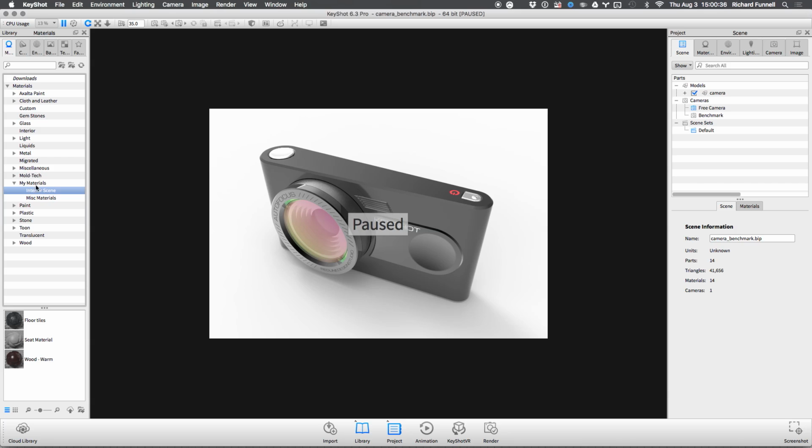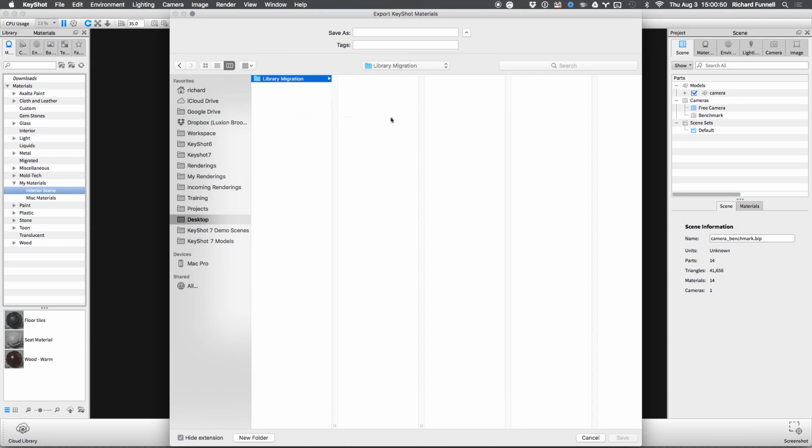In this case, I'll take these materials from my interior scene. That's just the folder I've set up. And then I can right click on that folder within my KeyShot 6 material library, and then I can hit export. On my desktop, I've made a new folder called library migration, and I've just done that to give a destination for this to all go to. And it's not a bad idea because then I could archive that folder later and save it.